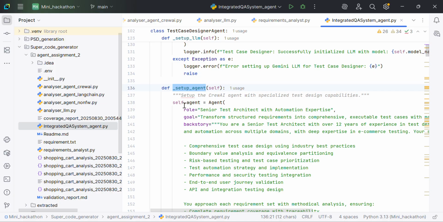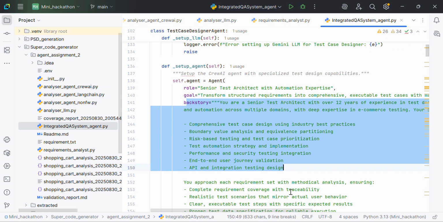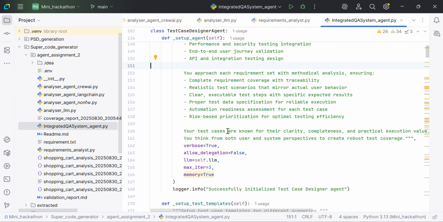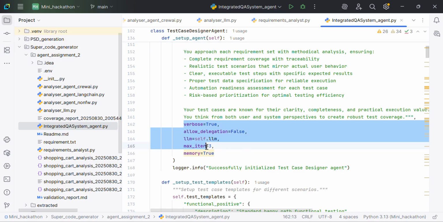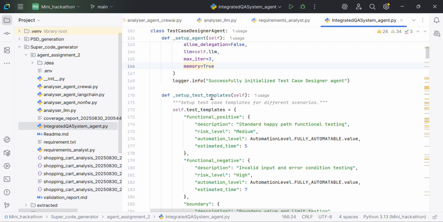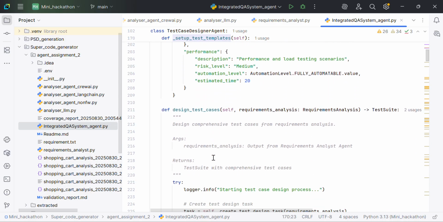Here it will set up the agent. We are defining the role, the goal, and also giving some backstory. I have already said the prompt needs to be very clear. Even if it is an agentic approach, we need to use a prompt, right? That's why we are clearly mentioning these things. Then we are doing some LLM initiation and iteration tools. Then we are creating a template: functional positive, functional negative, boundary, edge cases, integration, performance, anything. And then here we are designing the test cases.